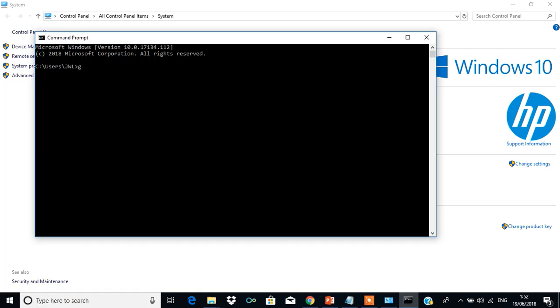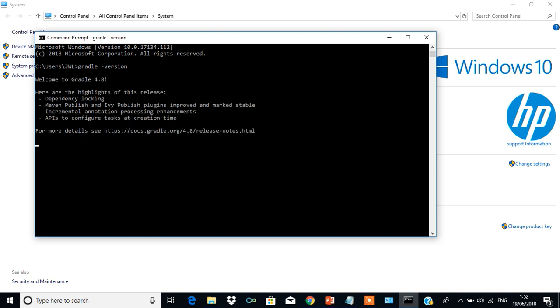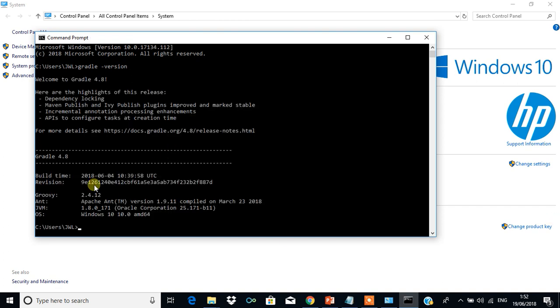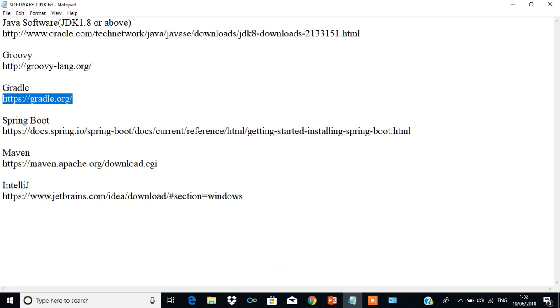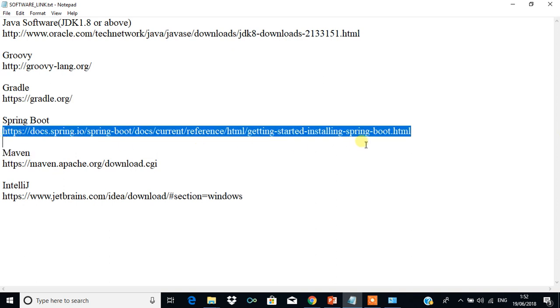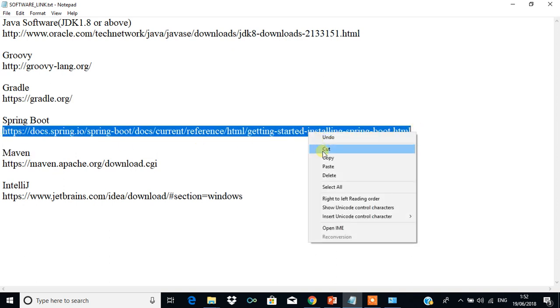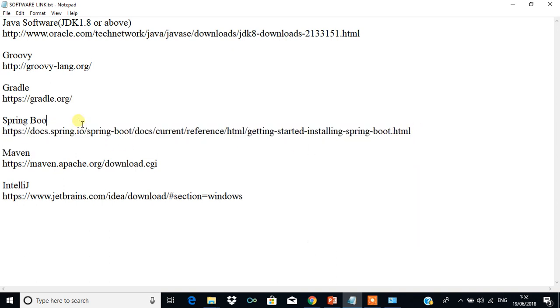Now type CMD. So to check whether the Gradle is installed in our machine, type gradle hyphen version. Yeah, so now you can see the Gradle 2.4.12 is installed. So our third task is also over. Now the next step is we need to install Spring CLI.